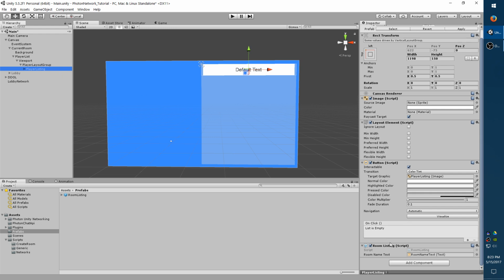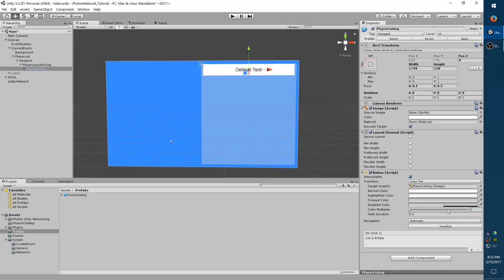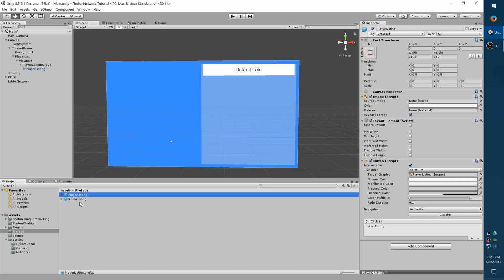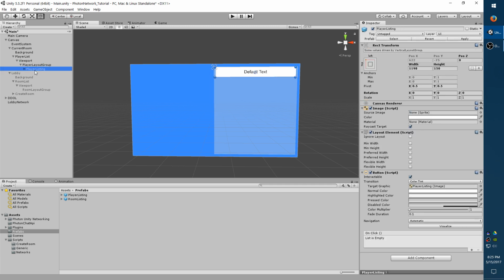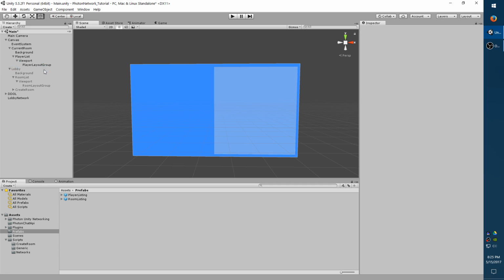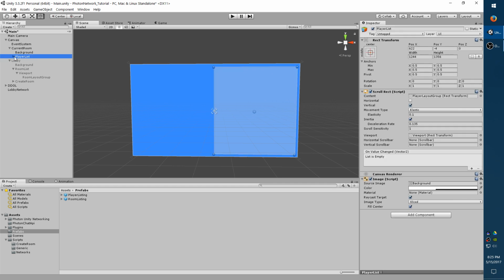And on the right, where all the scripts and components are, I'm going to remove the room listing script. And then I'm going to make sure player listing is highlighted and drag and drop it into my prefabs. So I should now have the room listing and player listing prefab in here. Once you have that prefab saved, you can delete the player listing in your hierarchy. And go ahead and collapse player list.